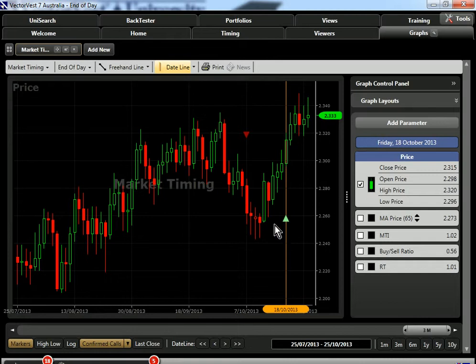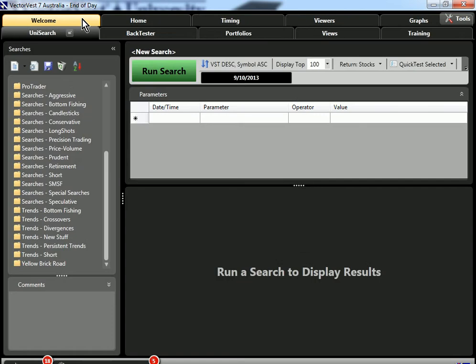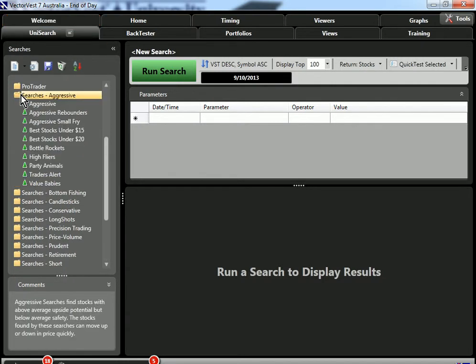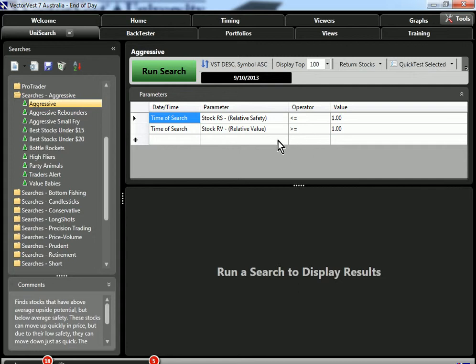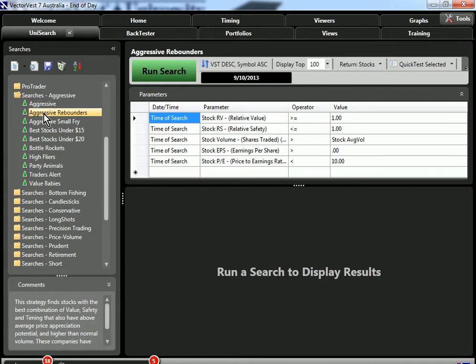So now that we know those dates, let's go over to the Unisearch tab. So I'll come up and click on Unisearch. And you should start off with the searches that match your investment style. So what we're going to do tonight is let's assume that you're an aggressive investor. So you start off with the aggressive folder, and we test out each of these searches, and you notice I set the date to the 9th of October. Now I'm not going to start with the aggressive search because that one doesn't have any price or average volume criteria on it. So let's go to the aggressive rebounders, and that one does have some average volume criteria.